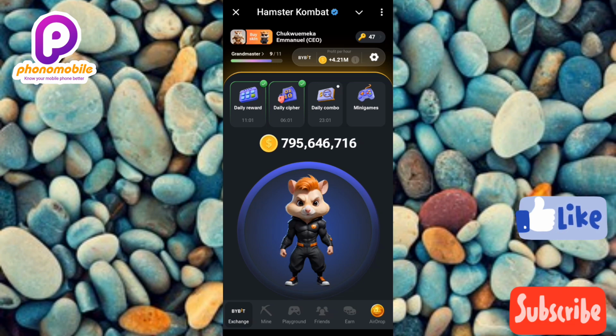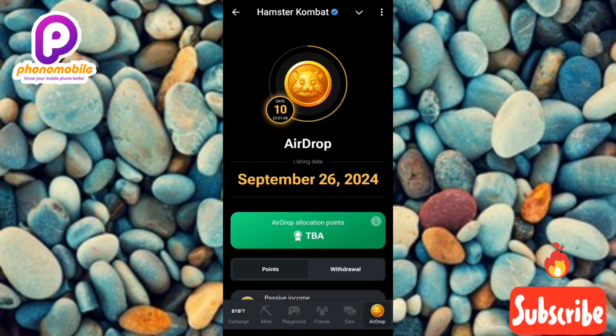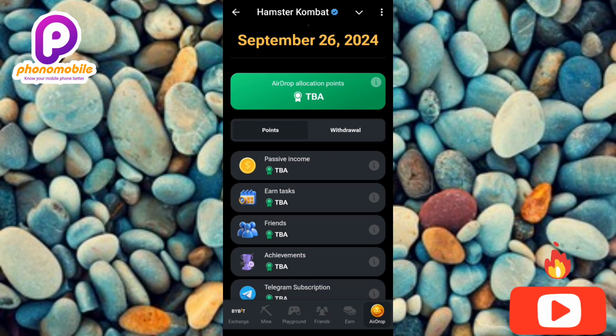So guys, now the first step you have to take is to go over to your Telegram app, then dive into your Hamster Kombat mining bot. You can see this is the interface of my Hamster Kombat mining bot. The next step you have to take is to tap on where you can see airdrop. You can see there at the bottom right corner, the arrow is pointing at it. So let me tap on it right away. Now what you have to do next is to scroll down. So let me scroll down. Now what you have to do right away is to tap on where you can see withdrawal. You can see there on the right hand. So let me tap on it.